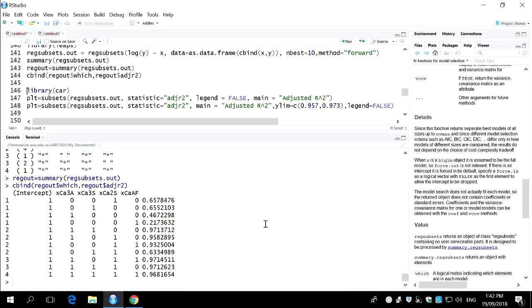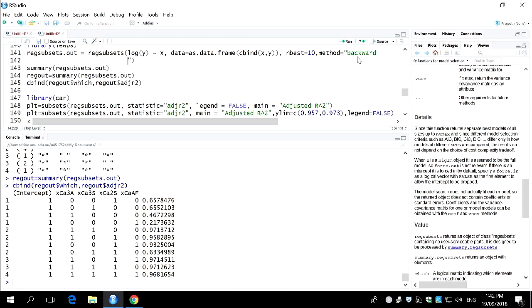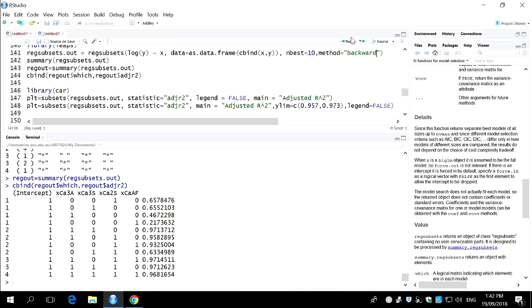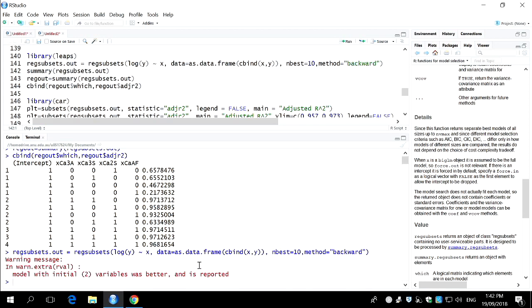So, again, same process now. You try and pick the model that has the best adjusted R squared. Now, if I go back here and I change to method equals backward, okay, it goes ahead and does it. You get the same error message, right? But let's have a look at the output.